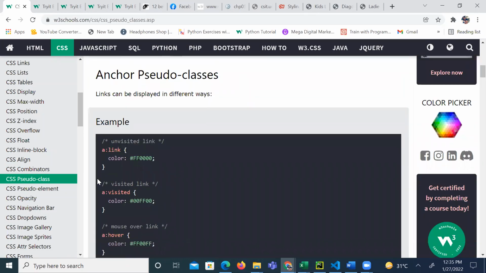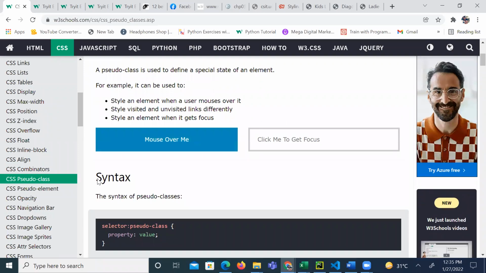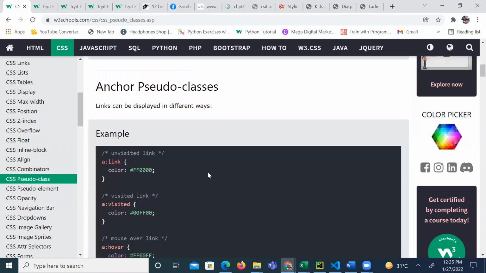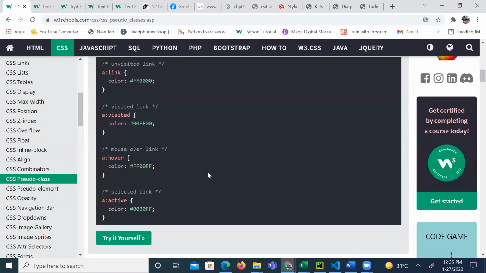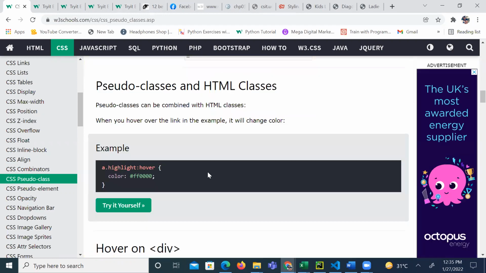So we also have anchor pseudo classes. The anchor pseudo class is for our link, the href link. You know, A is for href. So for link, for visited, for hover. Hover is what I just showed you earlier when I moved the mouse over it. That's what it means to hover over a link. Then active, if it's active. So you can click on this, try it yourself, and we'll see it.